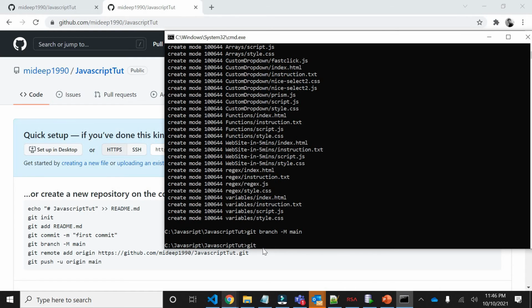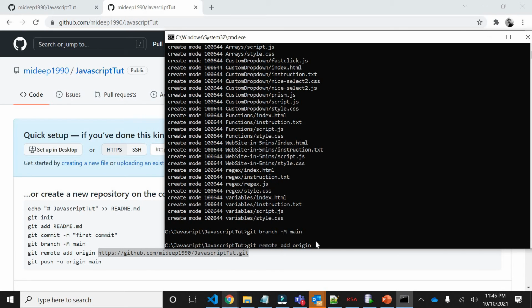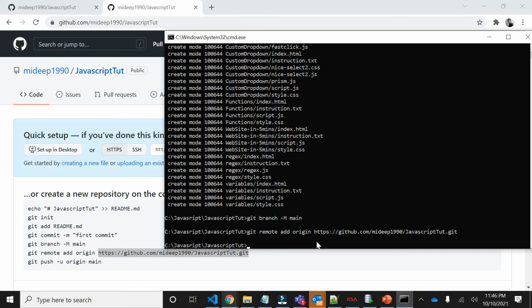After this is executed, we can put the next command: git remote add origin, and this is your git origin https link, you can put it here. Now next, git push hyphen u origin main, done.